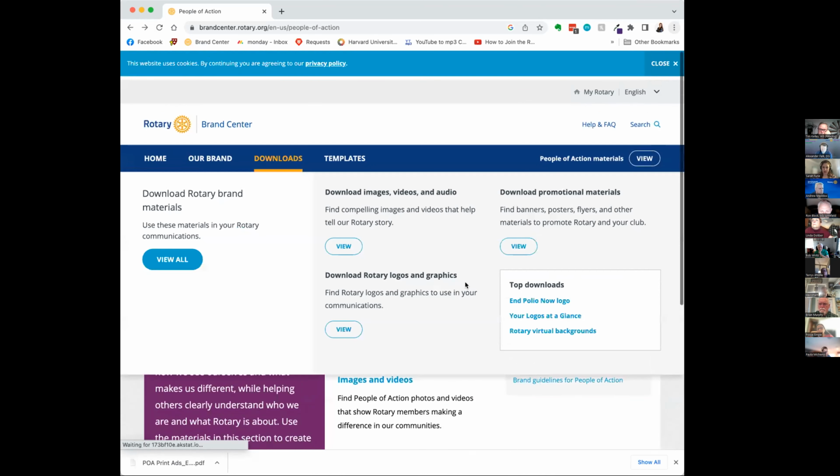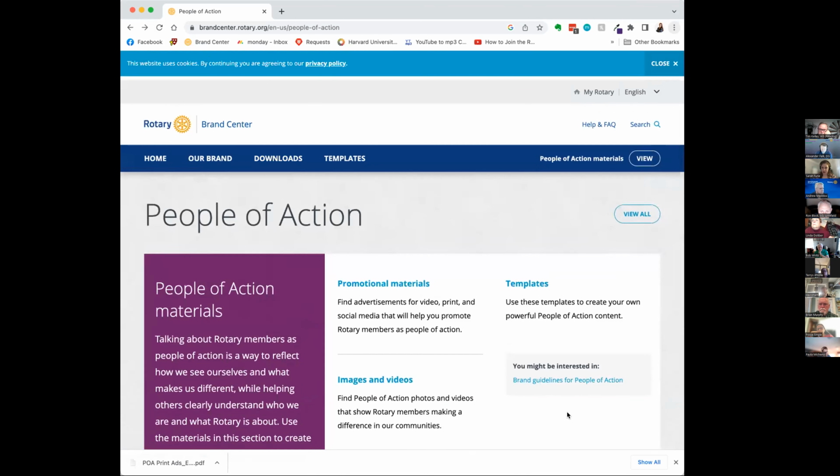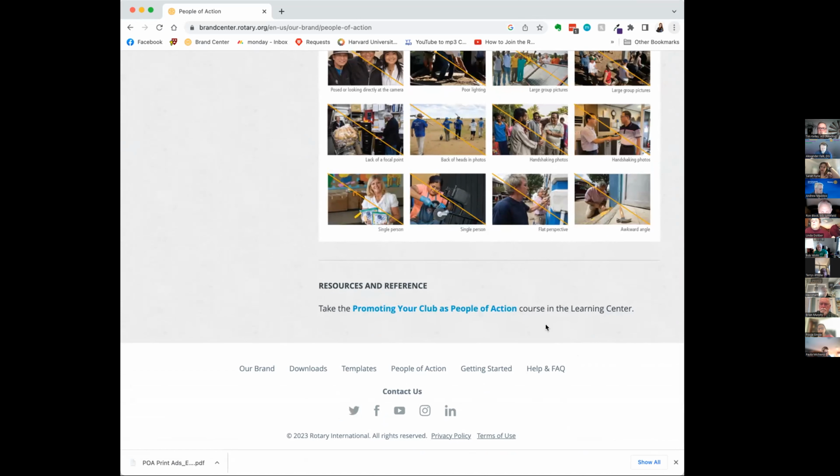And for more information, obviously there's a lot of resources on My Rotary in general, but I realize at the bottom here that says, for more information about promoting your club with People of Action, there's a 15-minute course and it takes you right to the Learning Center. And if you have other questions that they can't answer, then you can email the Public Image Committee.